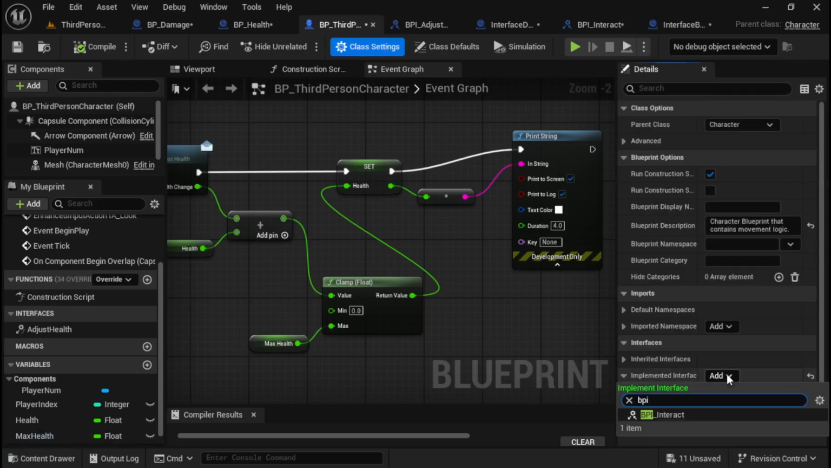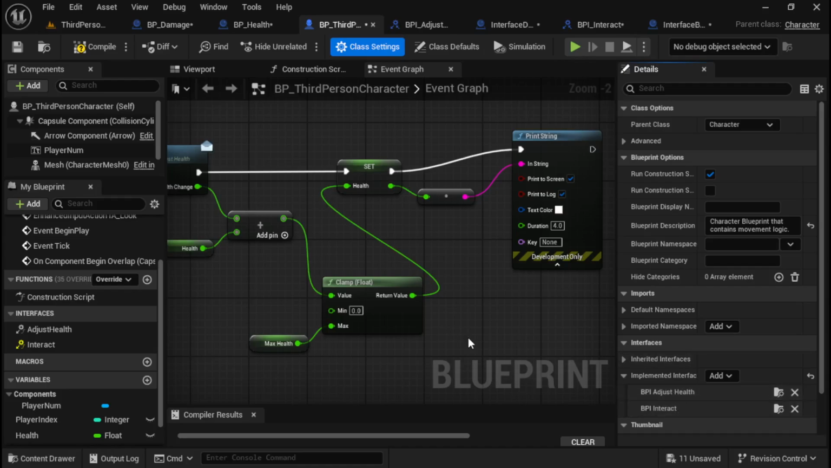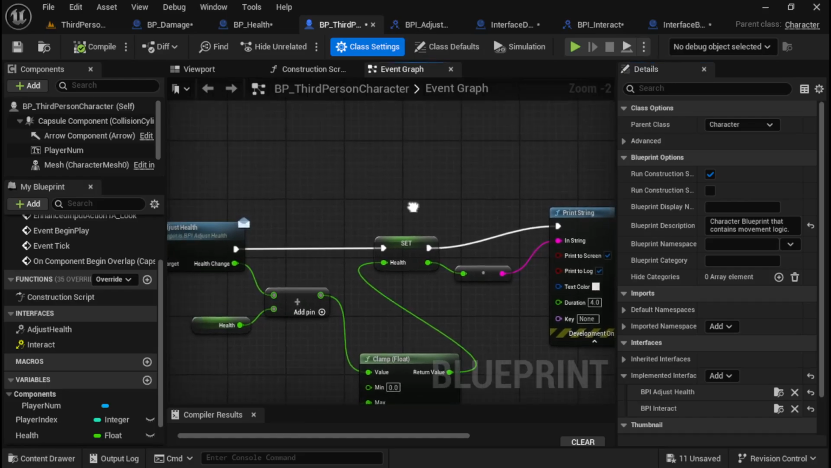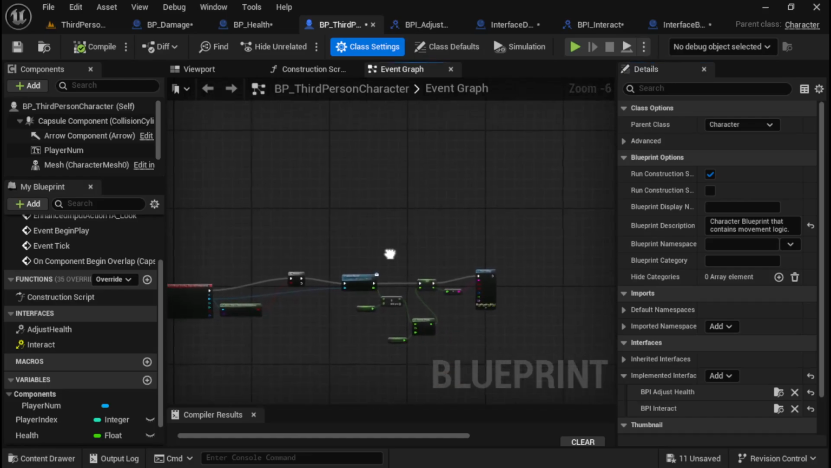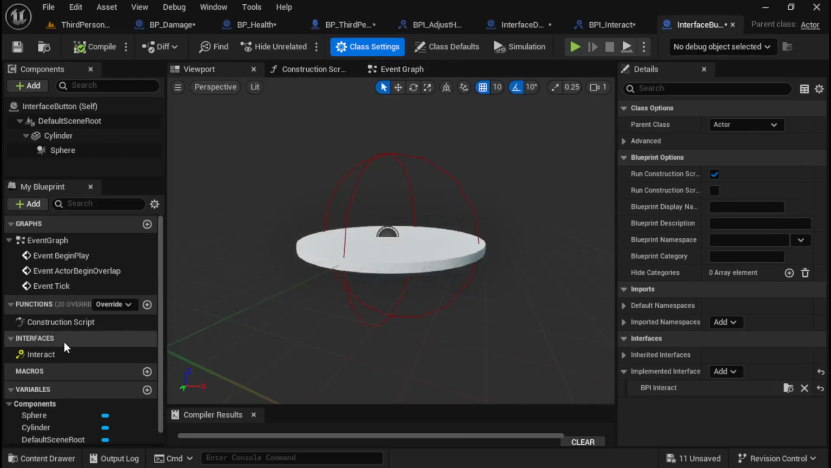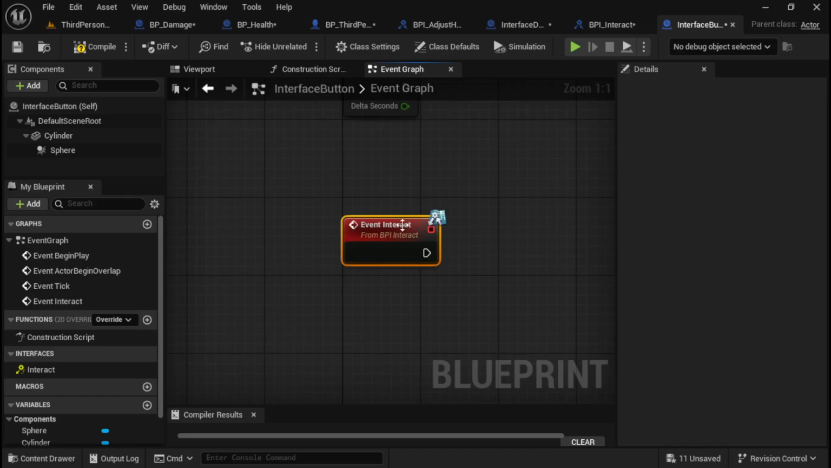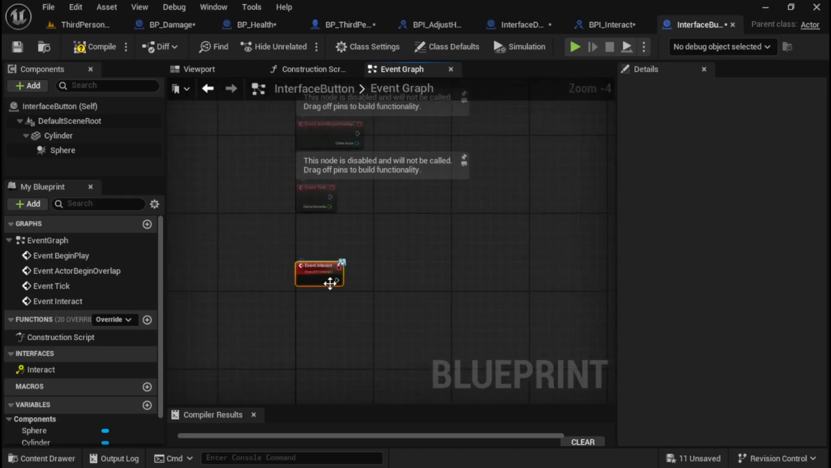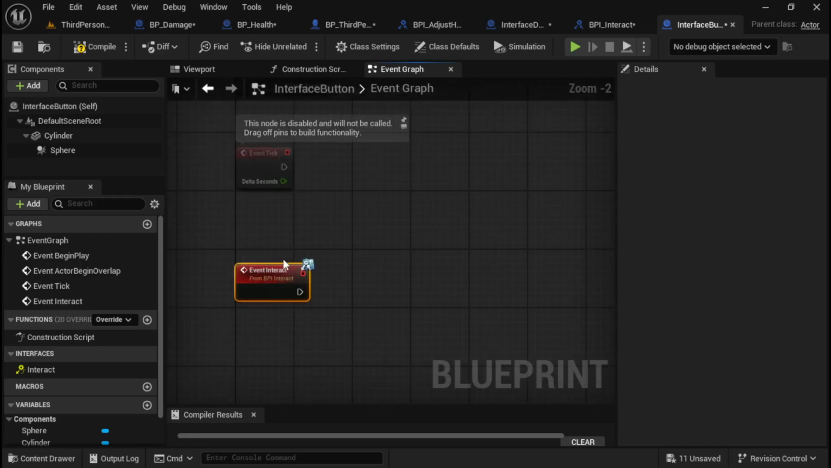Gonna add another one. Nice thing is if you've already got an interface in there, it doesn't bring it up again. So I'm not seeing BPI health again. You'll see BPI interact. Okay, so on this one, I really don't have to do anything for the third person character, but on the others I do. So here's what's going to happen. I'm going to go to the interface button, and on this one, you see interact right here. I'm going to go to the event graph, and notice that makes an event right here. So what this is doing is effectively giving me another point to start things, to trigger things.